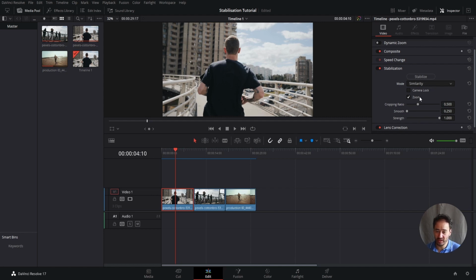And the second one is Similarity. Similarity uses most of the settings you have in DaVinci Resolve, but in a more simplified way. And the last one, Translation, is the most basic setting you can use to stabilize your videos. And under the different modes, you have Camera Lock and Zoom.